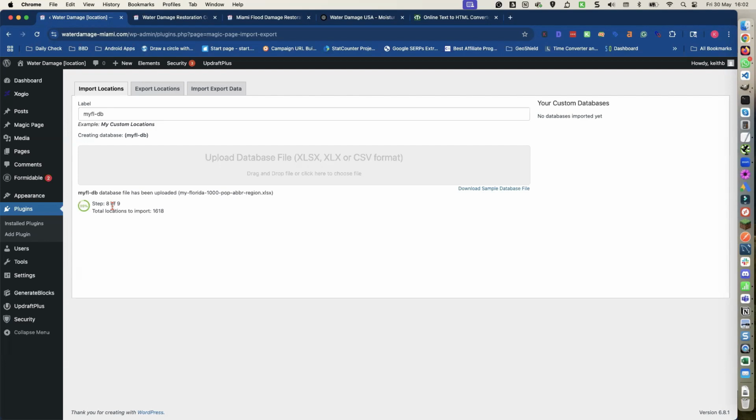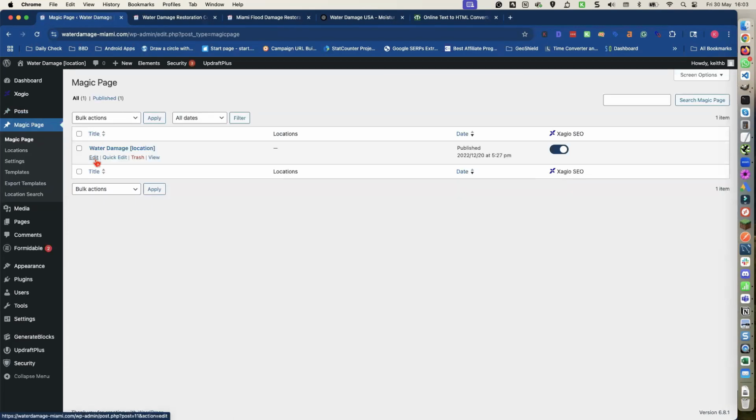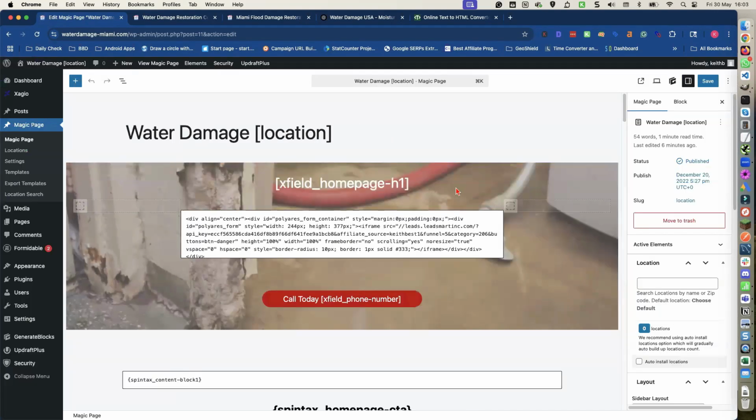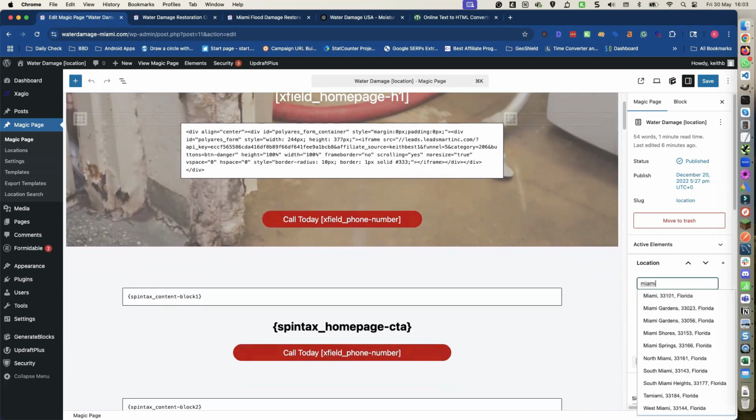There is probably still some more locations in there I could actually take out, which are rubbish, but I don't know which ones they are, so I'll just leave them in. So we've got that. So now I'll go back to the magic page, go to there, edit, and this is Miami. So I need to go to here and go to Miami. So it's that one.